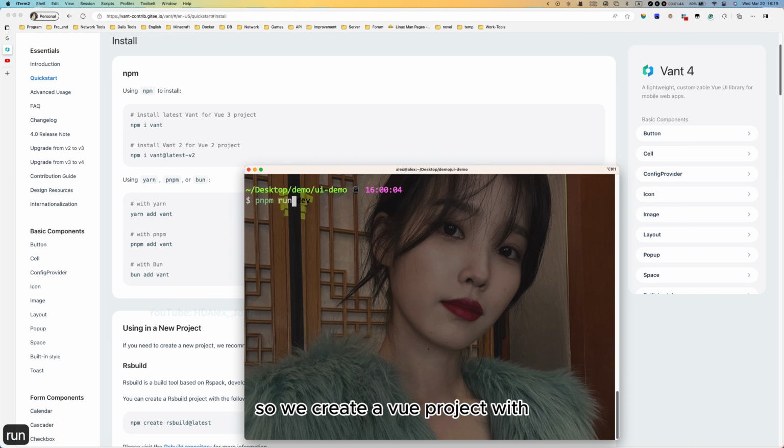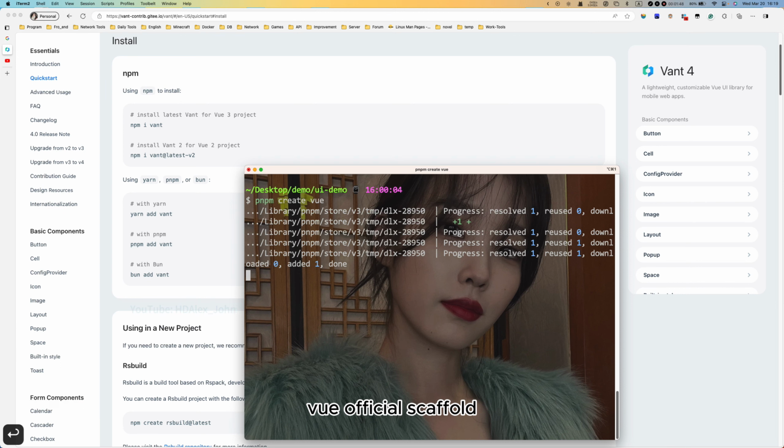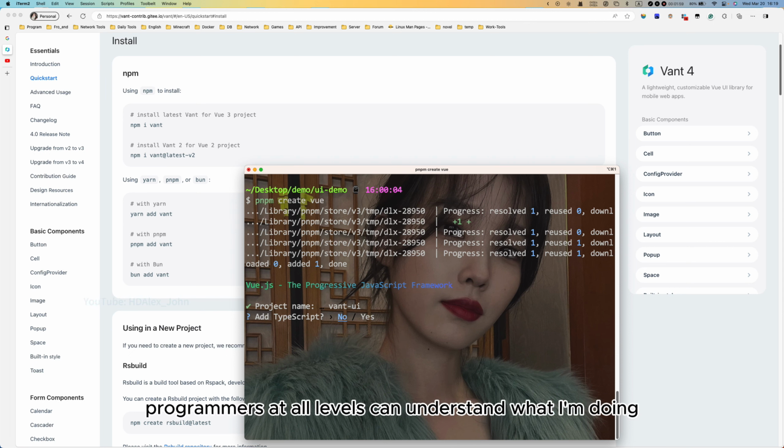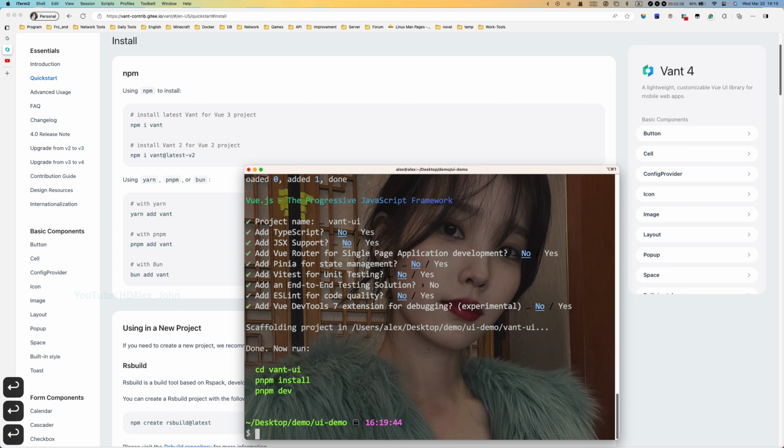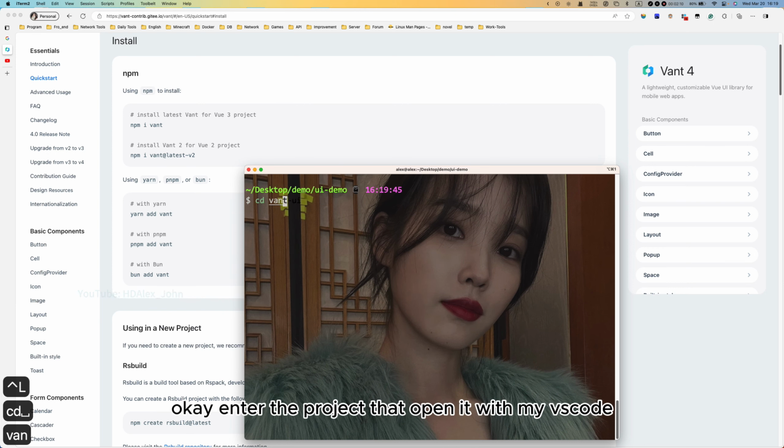So we create a Vue project with the Vue official scaffold. The project name is Vant UI. We don't need TypeScript, to ensure that programmers at all levels can understand what I'm doing. We don't need anything about the Vue ecosystem. Okay, enter the project, then open it with my VS Code.